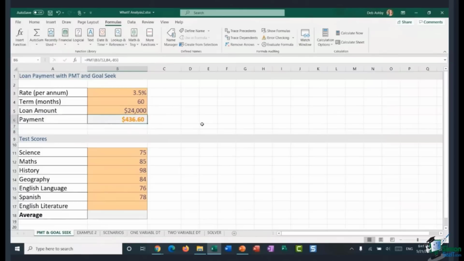All right, so that is the PMT function. We're going to be using it a couple more times in other examples. Hopefully that makes sense. So now let's move on to how we can use Goal Seek in order to make a change to this formula. So looking at this, I'm saying to myself, okay, so my payment is going to be $436.60 every single month, but I've actually budgeted for $500 a month. That's how much I can spend.